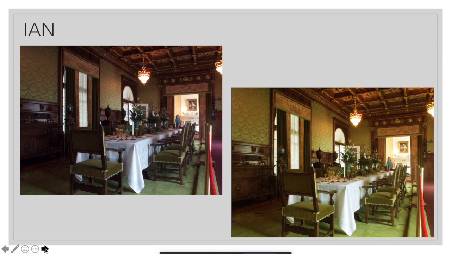Ian, the version on the right, is that how you remember it? Yeah. Okay. I mean, the very doorway at the end wasn't quite as bright as that. It was, but I had to allow for that to get the rest of it in. It wasn't very well lit. It was in an old house we went to somewhere in America.